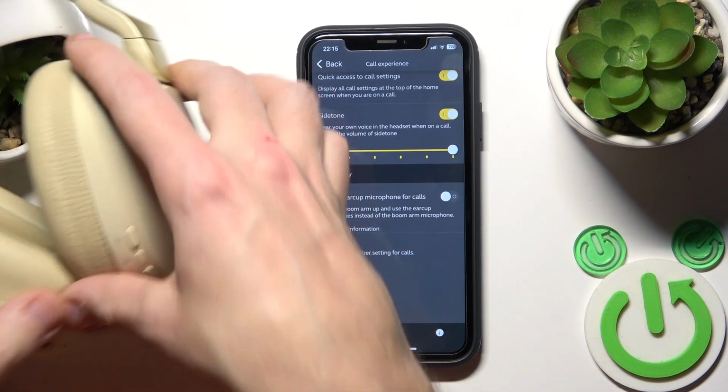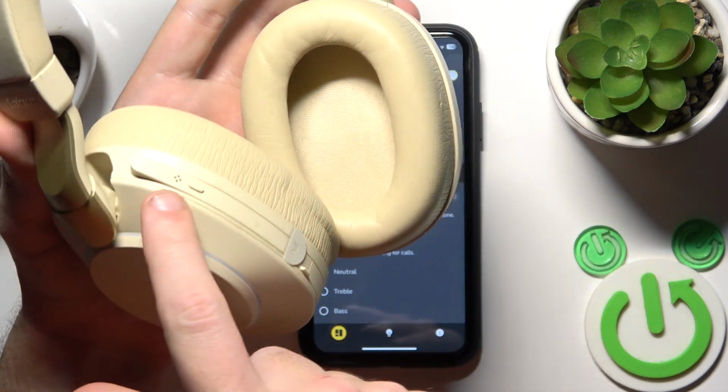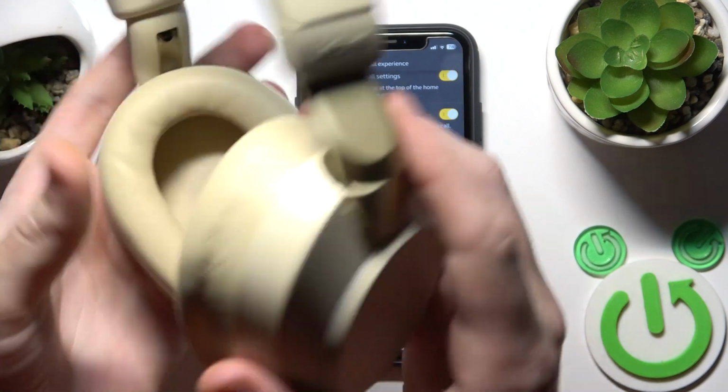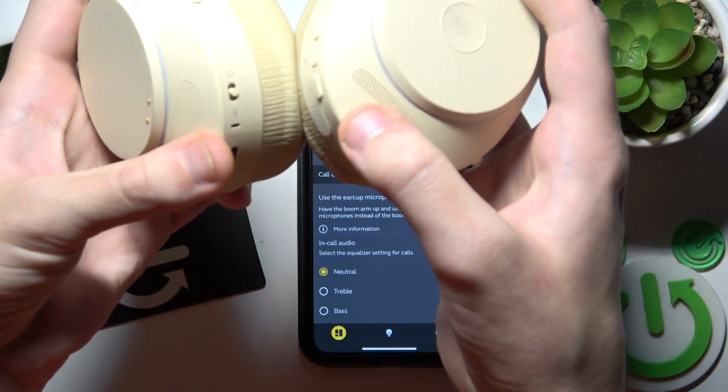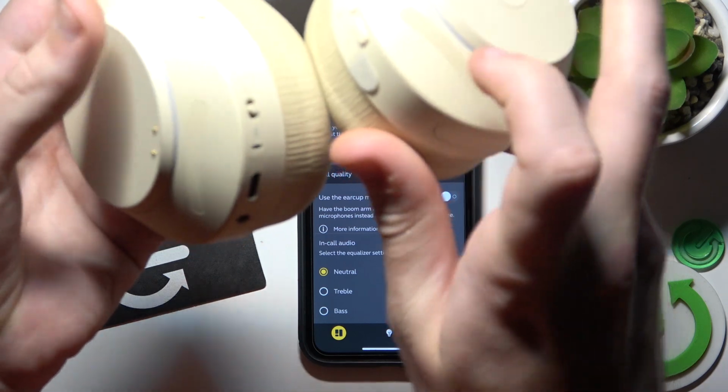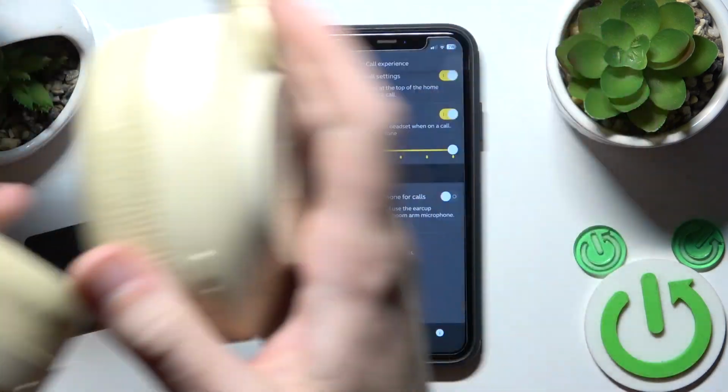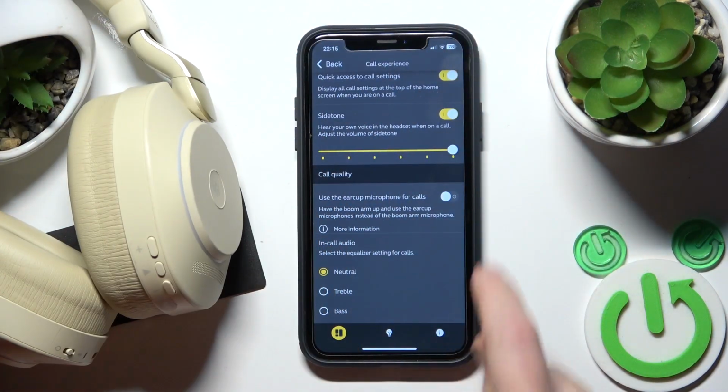So by default these headphones use the normal microphone on your headphones, but they also have microphones right here in the ear cups. So if you want to use these microphones, do you see these dots? This is a microphone. You just click here. And if you want to use the normal microphone, just disable it.